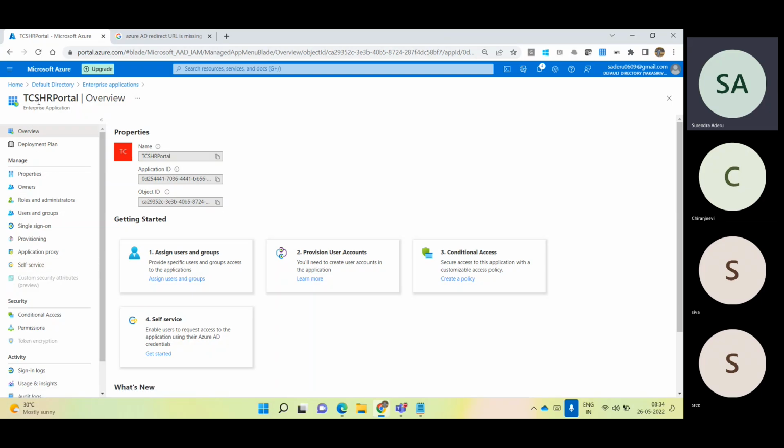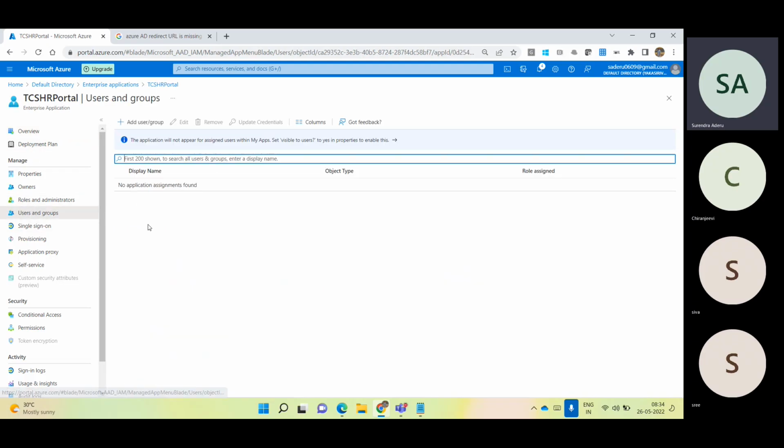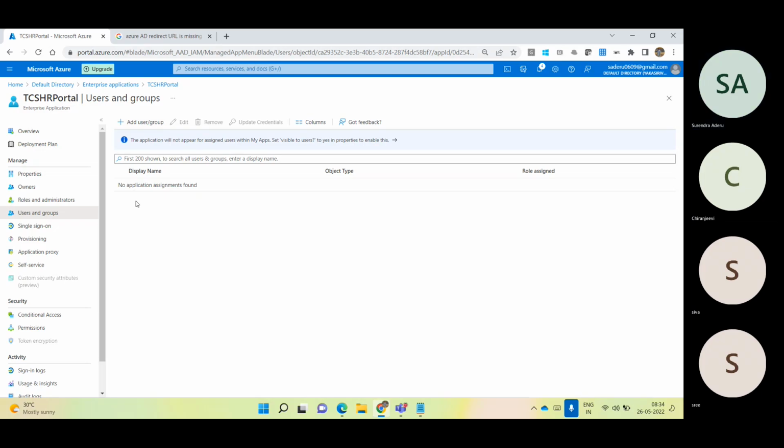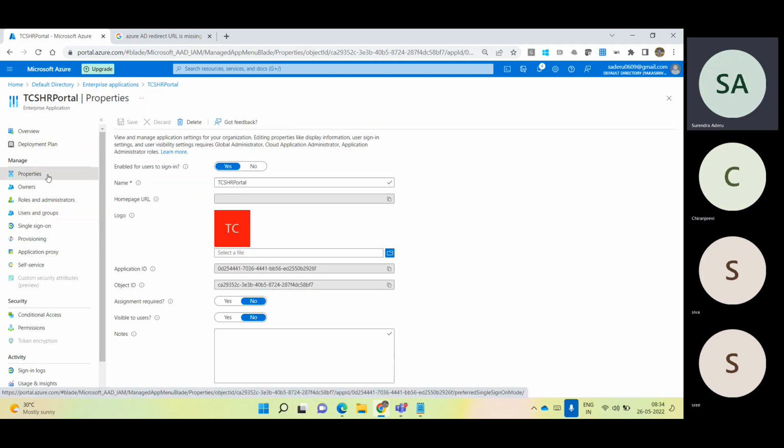Let's say the TCS HR portal is meant to handle only Bangalore employees, for example. Bangalore employees are all part of one group. You can add this group under users and groups. Add the Bangalore TCS users here, so the application will allow login only if the user comes from the allowed group. If they come from Chennai TCS users, access will be denied. Clear? By default, your Azure AD app registration design is to allow every user.